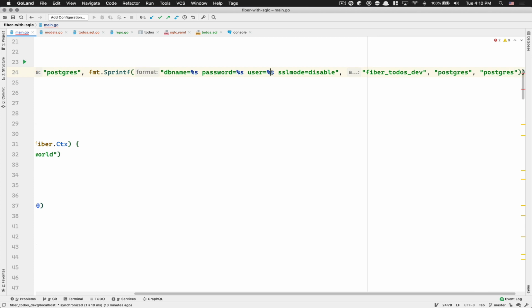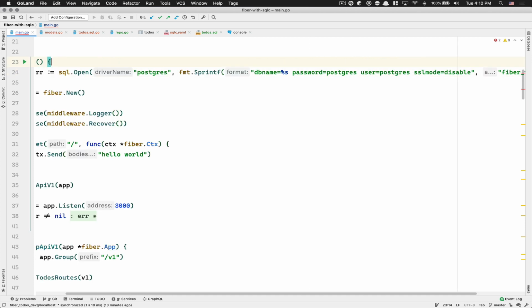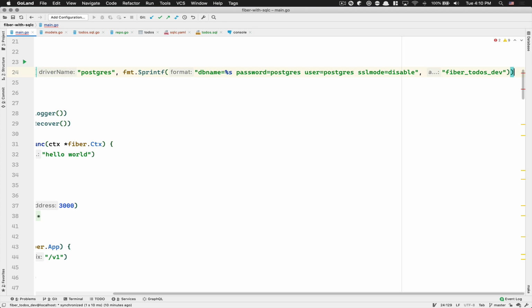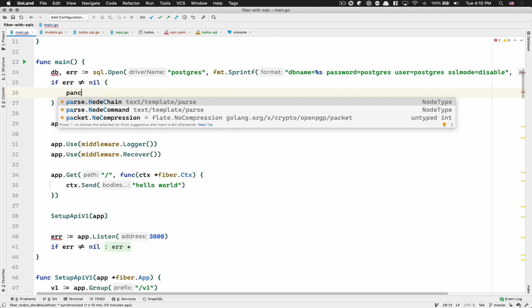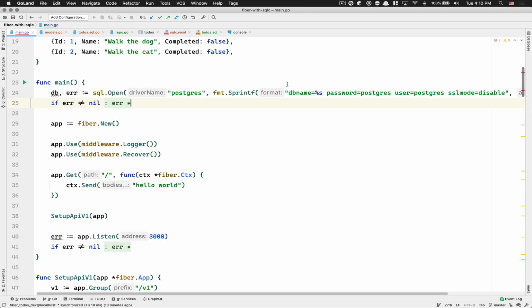And you know what? I'm going to just do this right from here. So postgres. And now in this case, we can just pass the DB name. After that, I'm going to check for the error. If we have an error, in this case, I'm going to panic and pass the error. I really want my DB to connect.